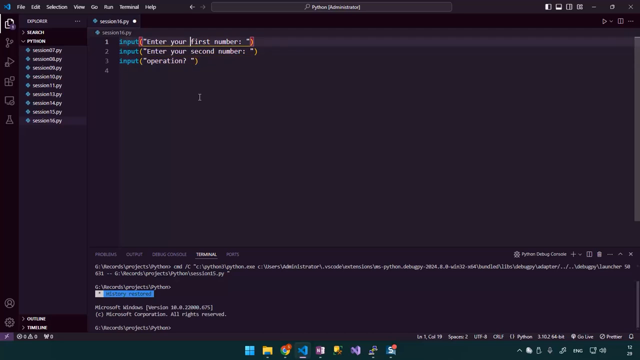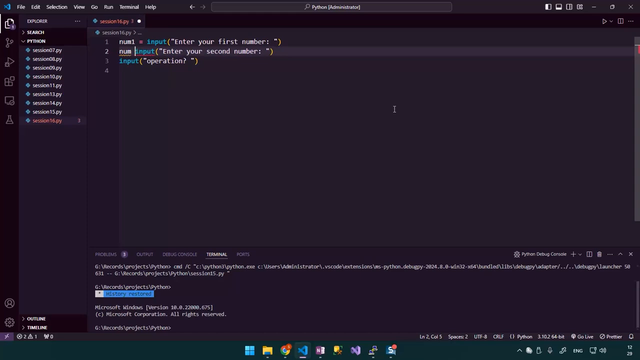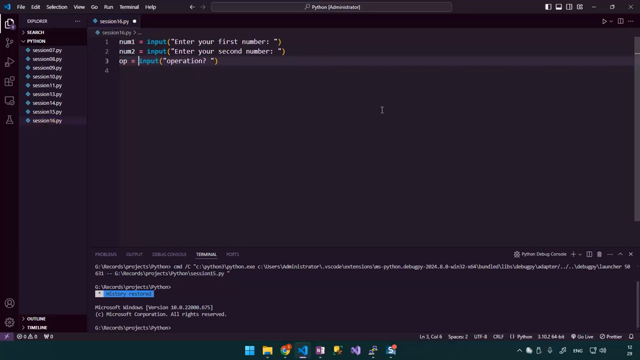I need to store these inputs into variables, obviously. So I'm going to have a variable num1. Try to use meaningful names for your variables so you can understand what you're doing. So num1, then we go for num2, and we go for op, which obviously stands for operation. So let's think logic. How can we manage this program? What is our decision based on? Well, in this program, our decision will be based on the operation, right?